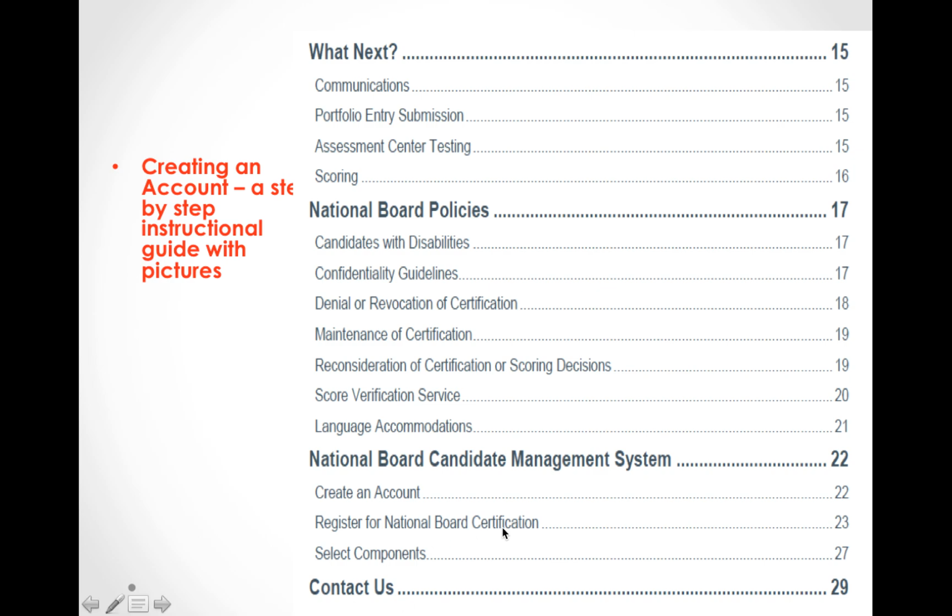So then you've got your assessment center testing, your scoring. Very important that you read about the policies. Candidates with disabilities, you can apply for waivers and, well, not waivers, but accommodations, and you very much want to be mindful of that. Confidentiality, deadlines, denial or revoking the certificate, that can happen. The maintenance of certificate, which we just talked about in the introduction, reconsideration of certificate, scoring decisions, verification service, language accommodations. So very important that you read these policies.